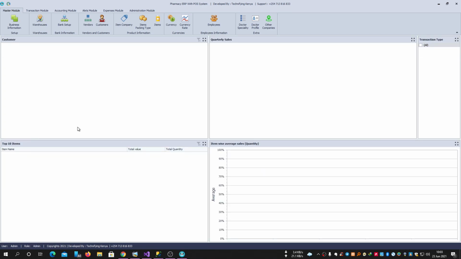And the dashboard we have here, you'll see the customers, top 10 items bought. This is the average sales of everything, the graphs, quarterly sales, and the transaction types, maybe credits and everything from the walk away customer, that's through the POS and all that.